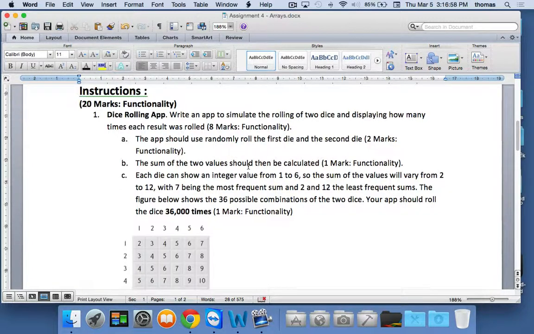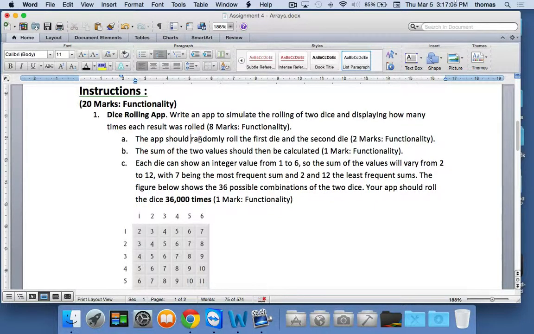The app should randomly roll the first die and the second die, 2 marks. The sum of the 2 values should then be calculated, 1 mark.